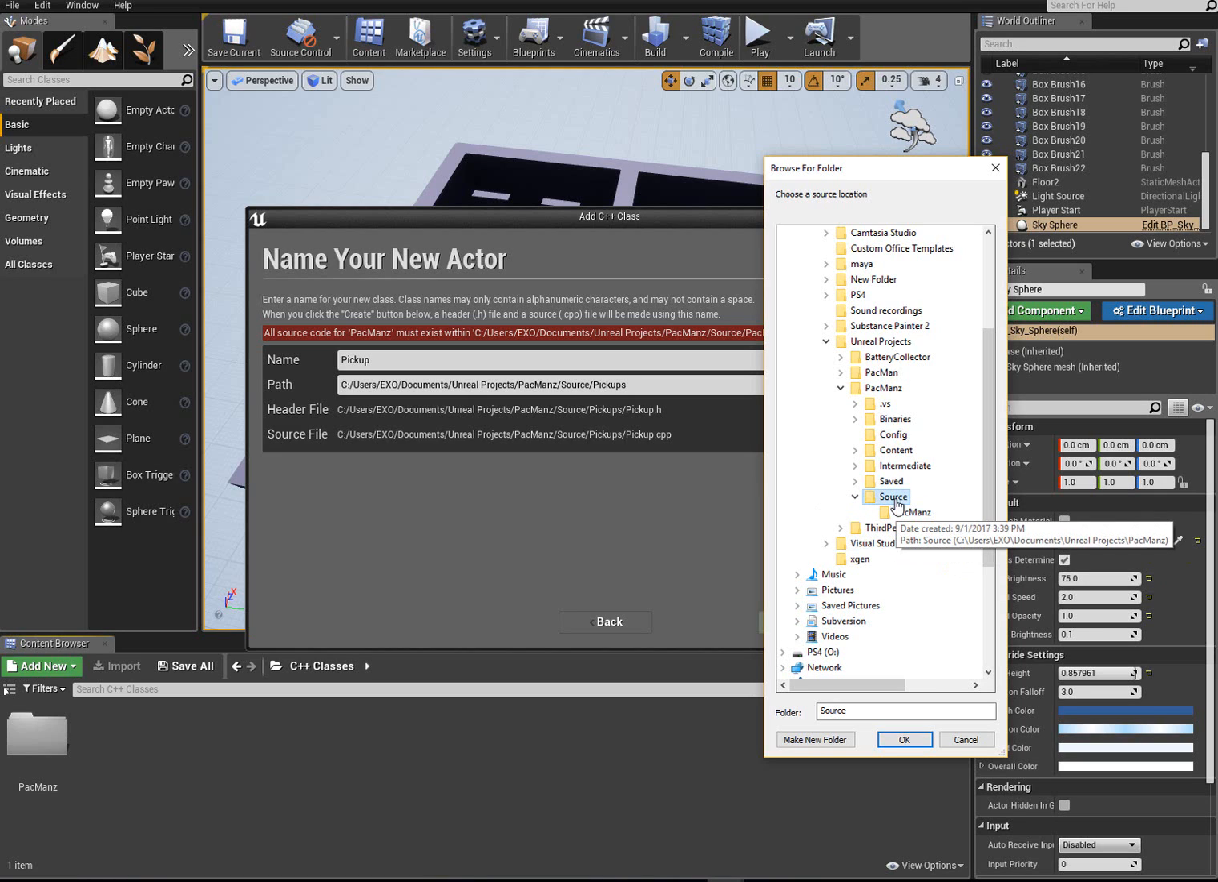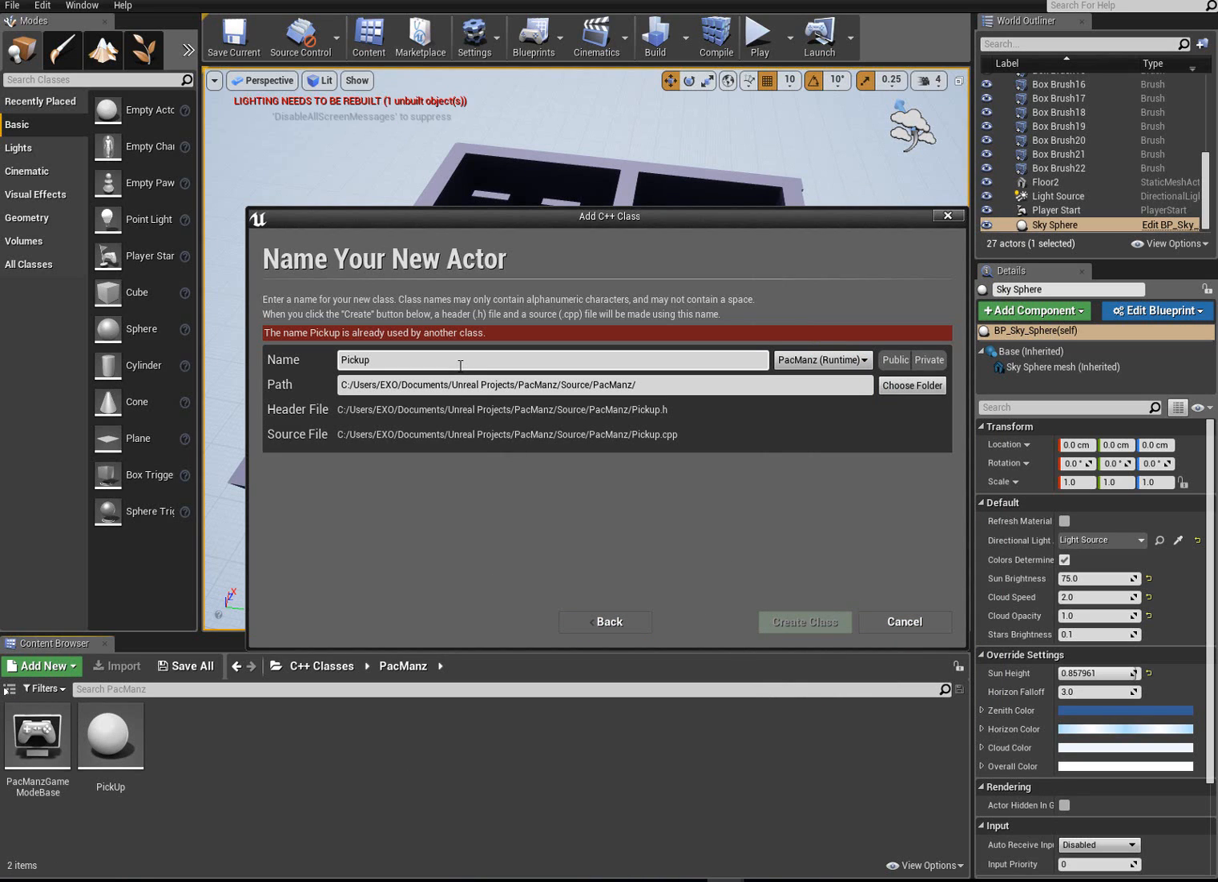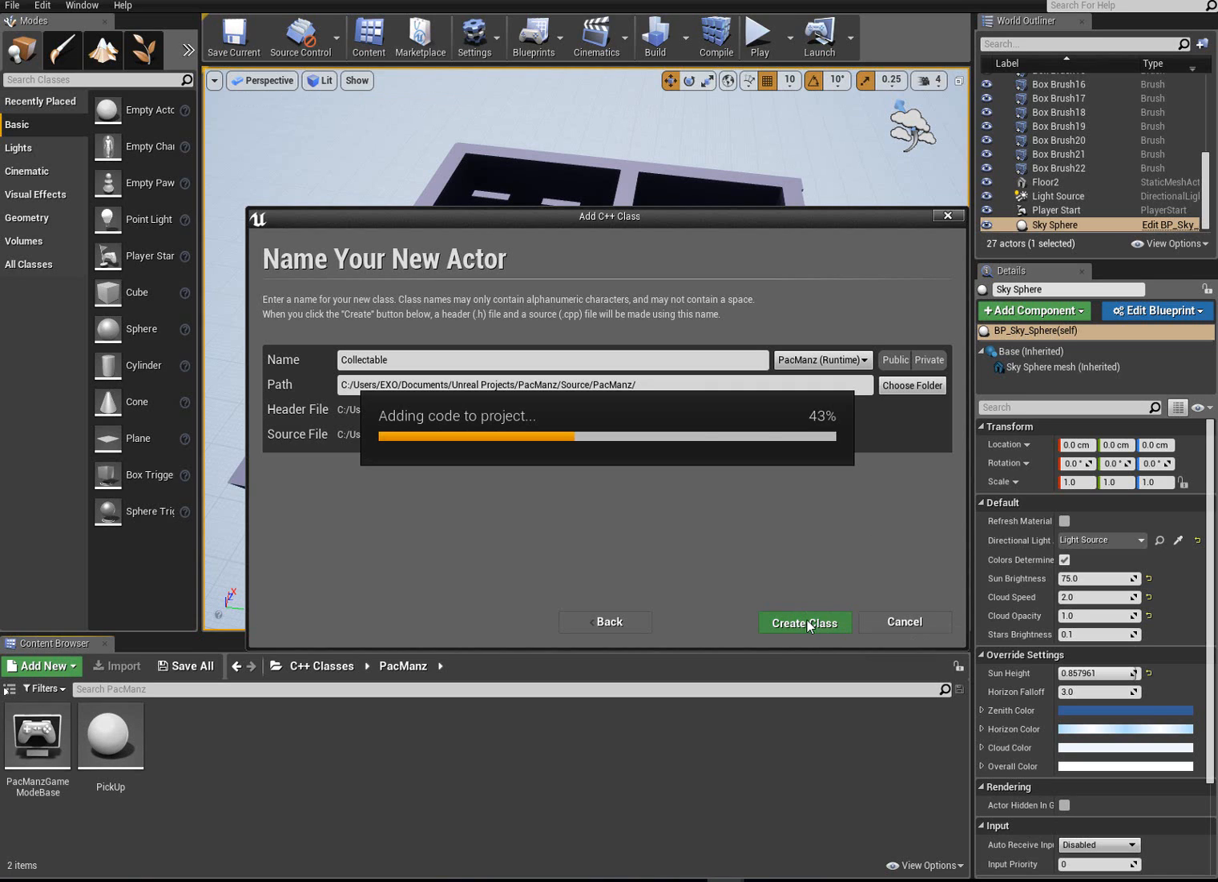So let's just leave it as PacManz and hit OK. It's going to bring us into this folder here. And I'll name this Collectible, just to give you a different one. It wouldn't let me name it Pickup because I already made one when I was preparing for this tutorial. So I'm going to hit Create Class.